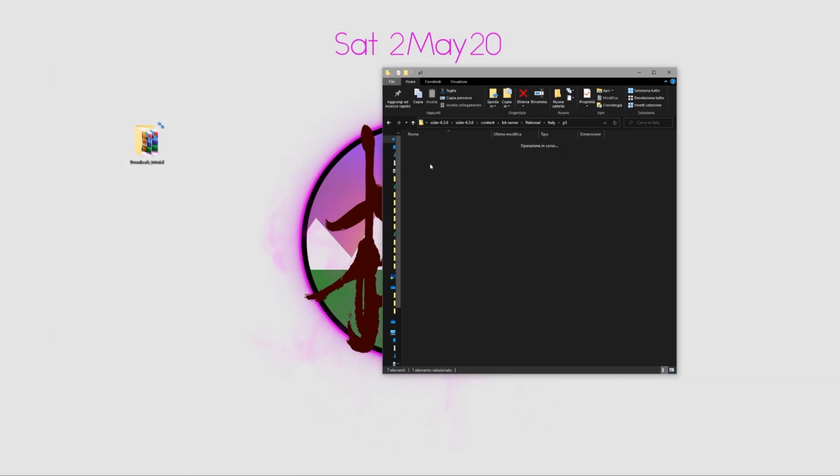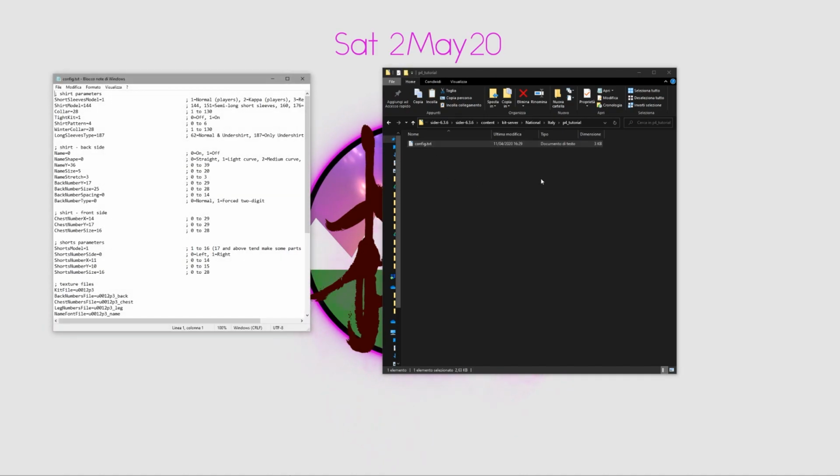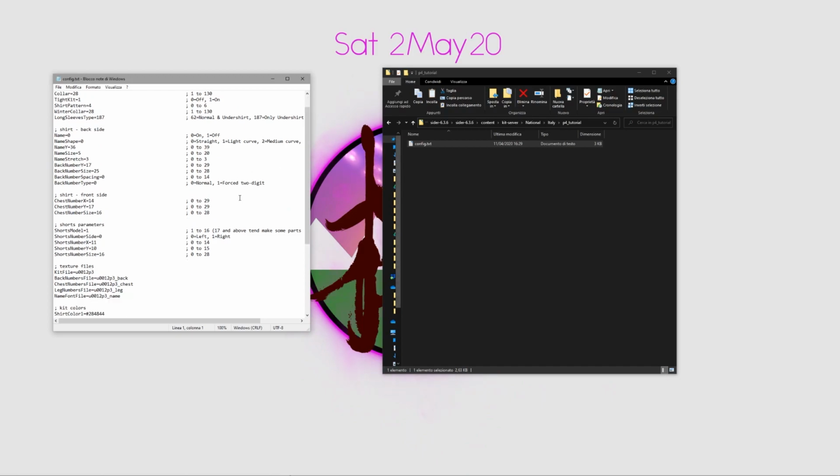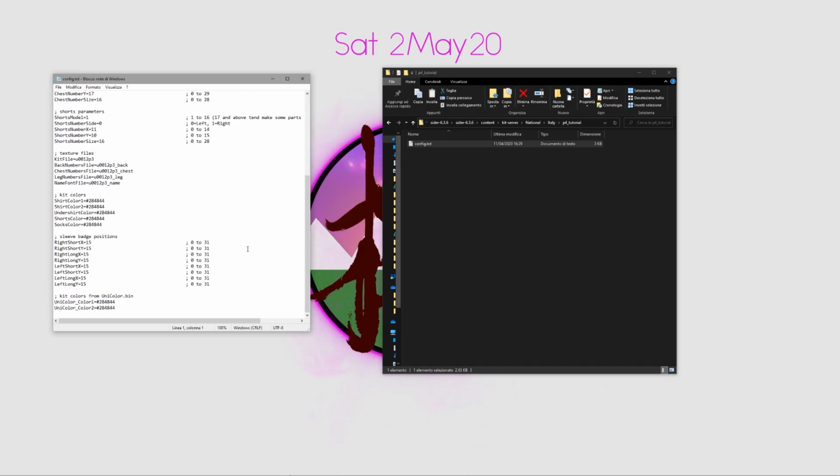Then I will just copy this config.txt as an example. You can also write your own, but it's pretty long. So I just copy one that was already made and paste it into my new folder, and then I will change everything in the game. But one thing you need to change before going to the game are these strings right here.